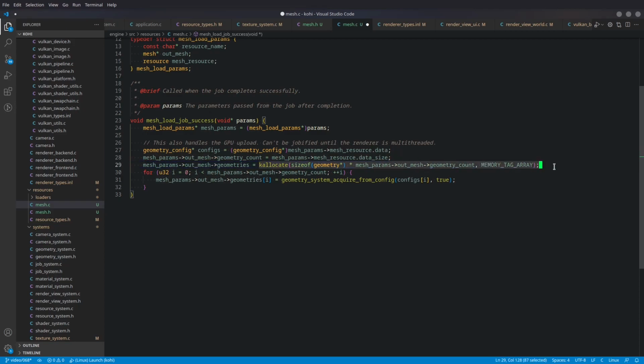So we just k-allocate an array for that. And then basically we loop through each one of those configs and acquire our geometry from the config that is passed here. And we go ahead and set that to geometries sub I. So basically just loop through those and create those from the configs.